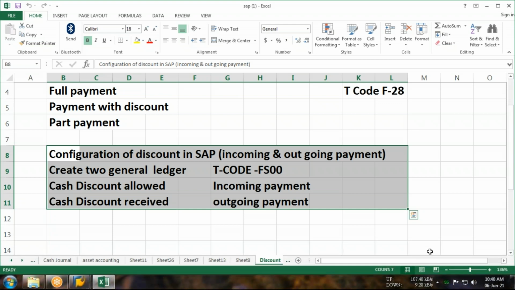So here we are going to make the payment. That's why we are receiving the discount. So here we'll be saying that the discount received. I need to configure here discount received. So please make a note of it.